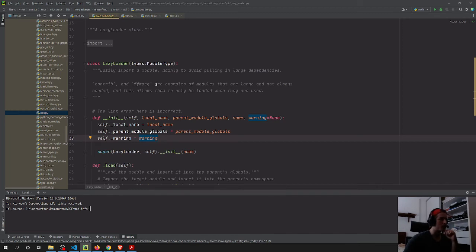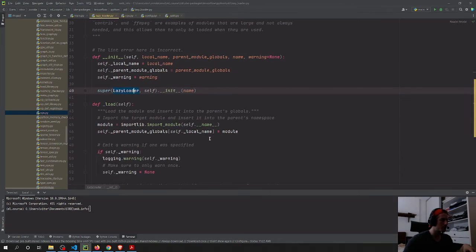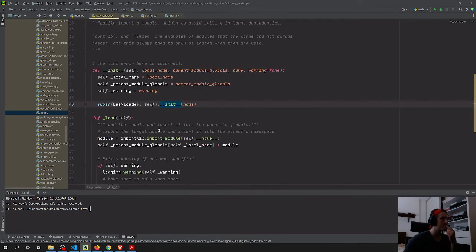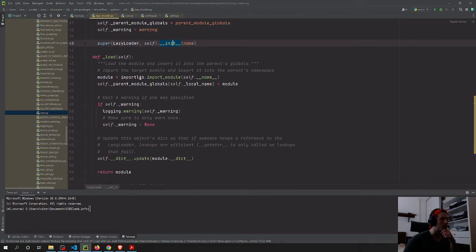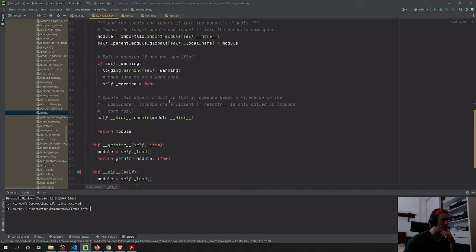Lazily import a module mainly to avoid putting large dependencies. Contrib and ffmpeg are examples of modules that are large and not always needed, and this allows them to only be loaded when they are used. Interesting. The lint error here is incorrect. So this is just to make it more efficient to load modules. Using the importlib. Update these objects dict so that if someone keeps a reference to the lazy loader, lookups are efficient.